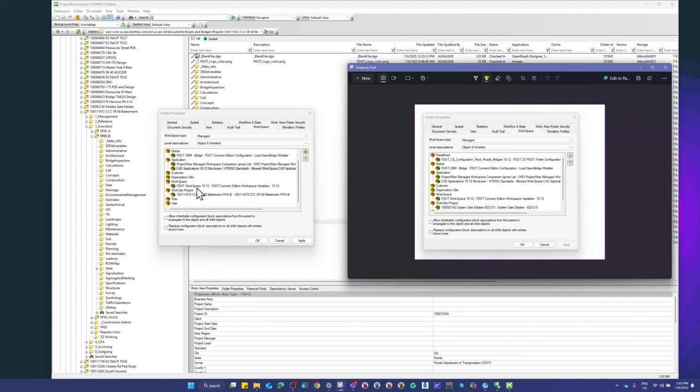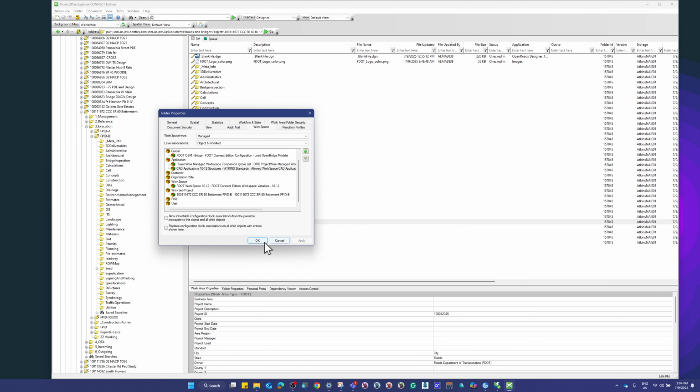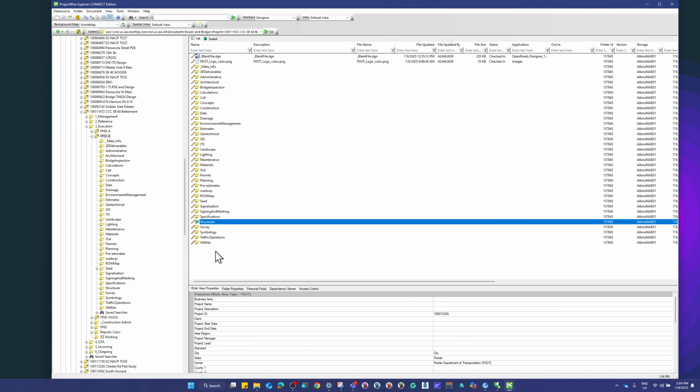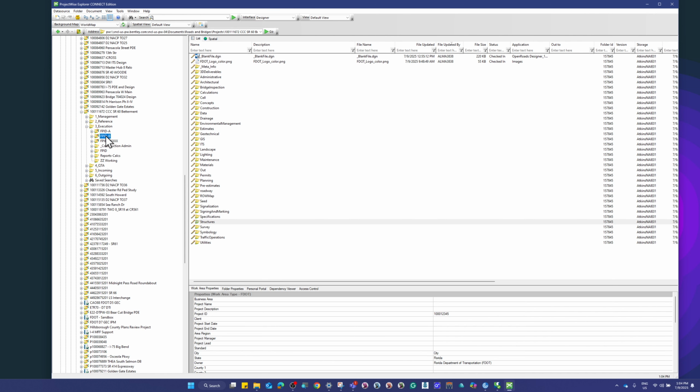And then let's go down here. So 10.12, good. And then the last one, like I said, is going to go directly to FPIDP, which is the father of this file. Let's do apply. And that's it. You are good to go. Congratulations. Now you know how to create a work area within a work area.